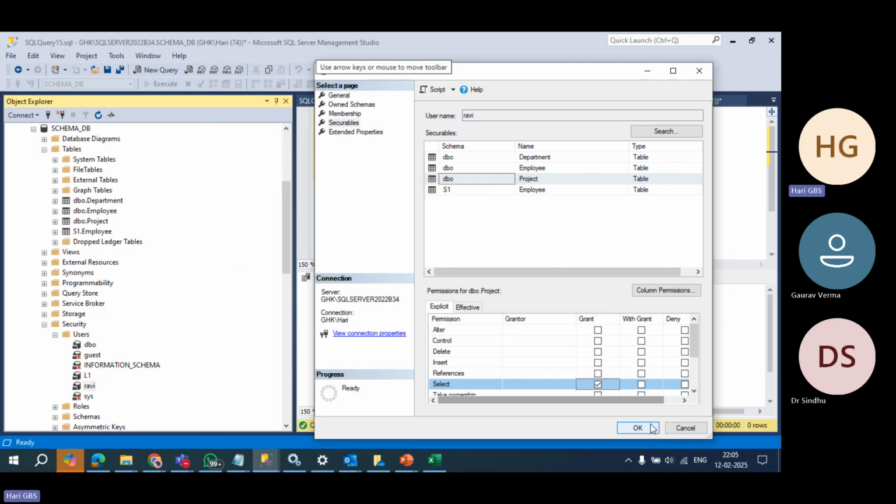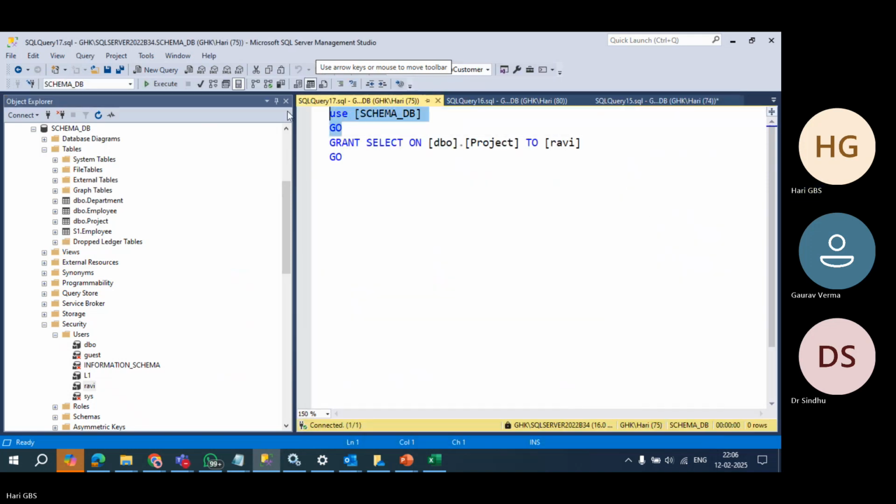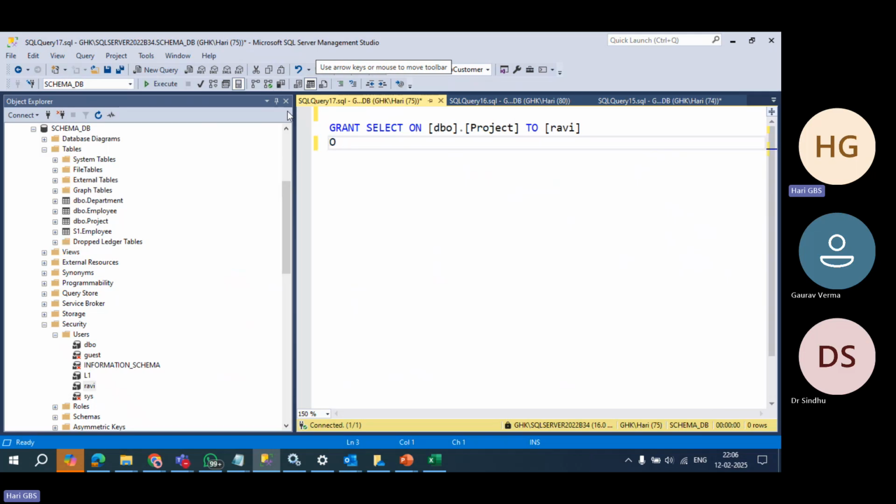You can click on OK or you can script it out. See, this is the command for providing permission at the table level. Grant select on project. You can mention DBO or you cannot. You might not mention it because DBO is the default. If you don't mention it, it will automatically take DBO. So grant select on project to Ravi.